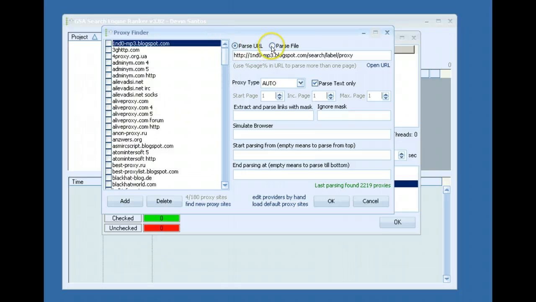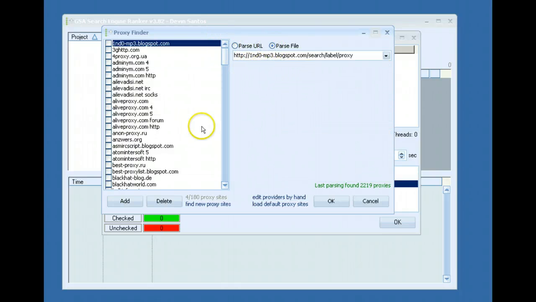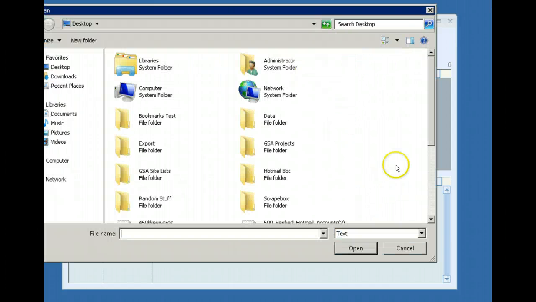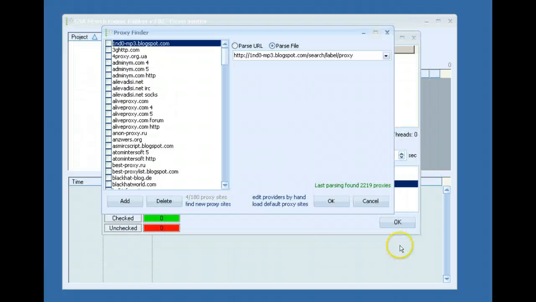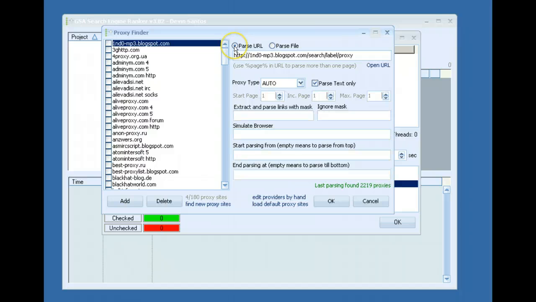You can also parse from a file. So if you have a software that scrapes proxies and then saves them to a file, you can select the directory of that file here, and it will automatically pull the proxies out of there. But for normal public proxy scraping, we'll just use the default settings.